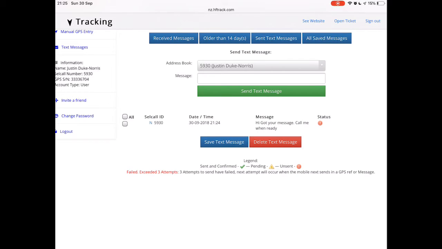Now, you've got to think to yourself, I'm sitting in the middle of the bush here. I sent a text message back. I'm waiting for a message to come through. I haven't heard anything for the last 30 minutes. Well, in that case, just send through a GPS update.